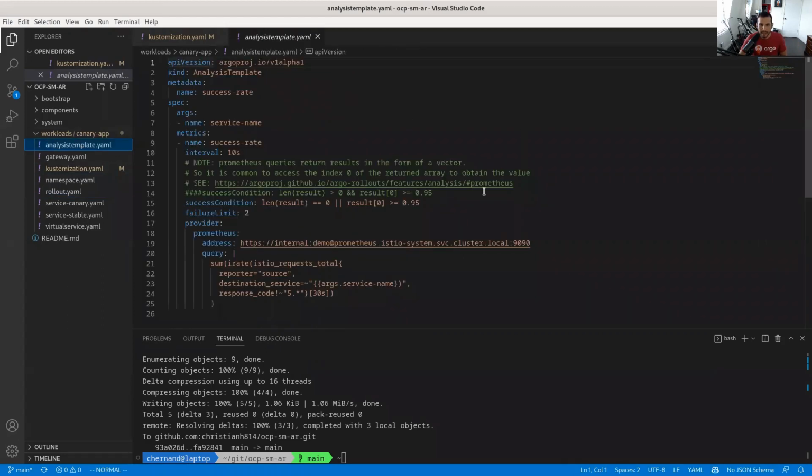Looking at the analysis template, I'm basically going to query Prometheus, and this is the query I'm going to run. In this case, I'm looking for 500 errors, running every 10 seconds and collecting about 30 seconds of sample data. This query could be any Prometheus query you want. It doesn't have to be a specific query. It could be anything that Prometheus can take in. You can then consume the results of that.